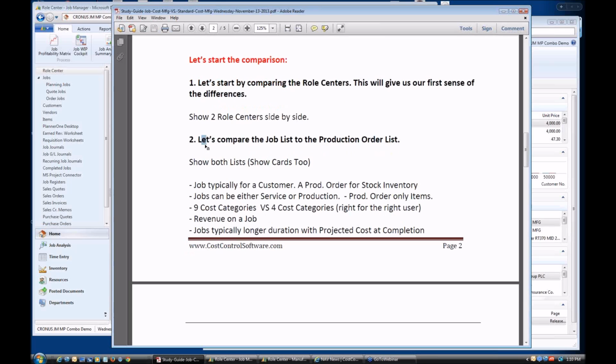Where you're going to start to see differences is where we're going next, which is by comparing the job list to the production order list. We're going to kind of look at the two lists and maybe the two cards as well, and we'll look at the jobs, which are typically for a customer. So when you're quoting a job in your business, you'll have to think what a job would be, versus a production order, which is more for making inventory, putting it into the stock, and then you ship an invoice out of that stock inventory.